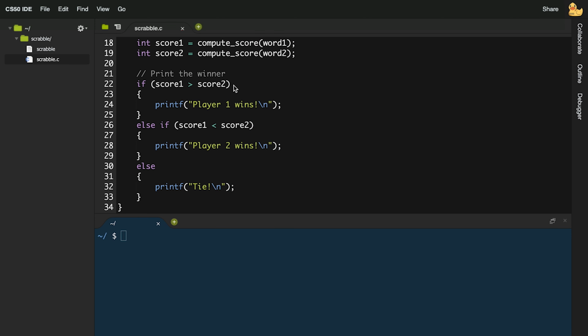What does our main function then need to do with that information? Well, we need to print the winner, so we can compare those scores. If score 1 is greater than score 2, we print Player 1 wins. Otherwise, if score 1 is less than score 2, we print Player 2 wins. And else, the only other possibility is that both players have the same score, in which case our program is going to print that there has been a tie. Once you compile and run that program, you should be able to type in 2 words and see which one of them would win in a game of Scrabble.